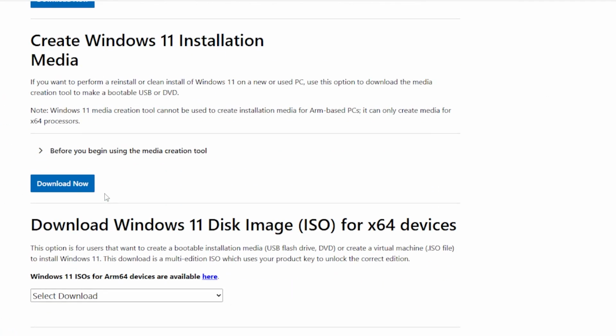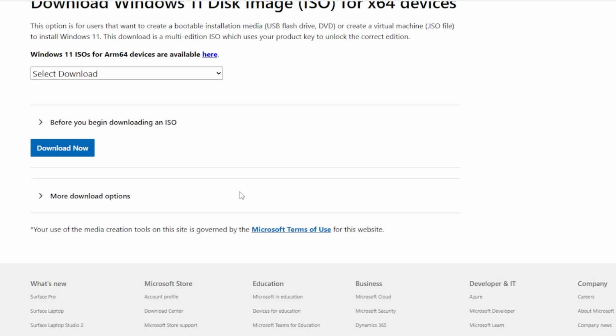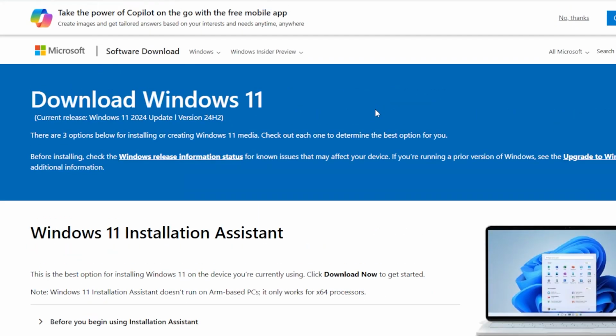It's a longer process, but it solves most update-related issues, including error code 0x800f081f. Then, I've got one final fix for you. Install the update manually using the Microsoft Update Catalog.